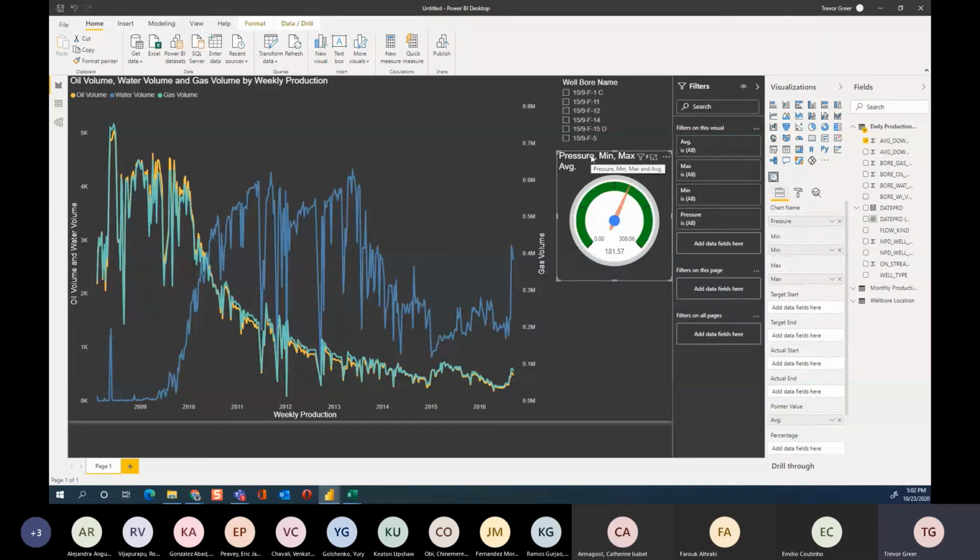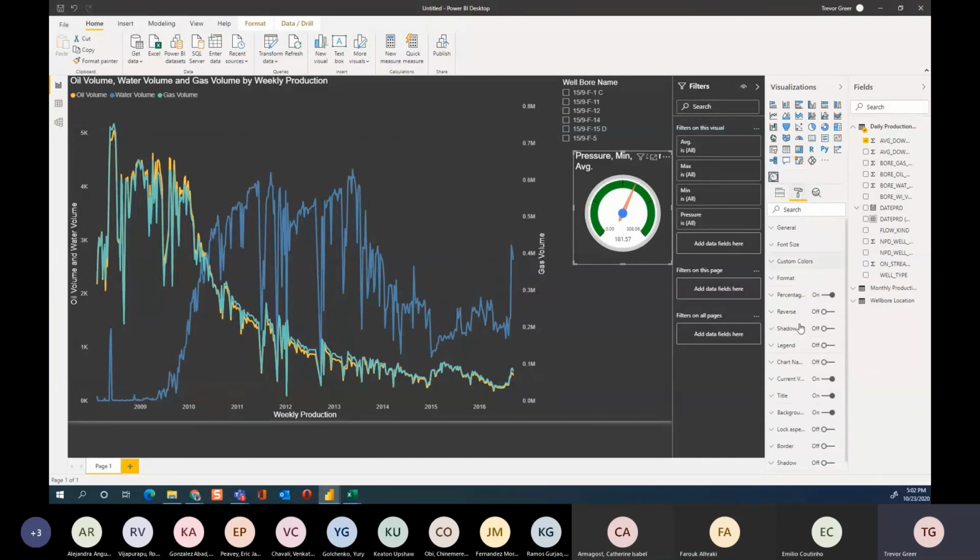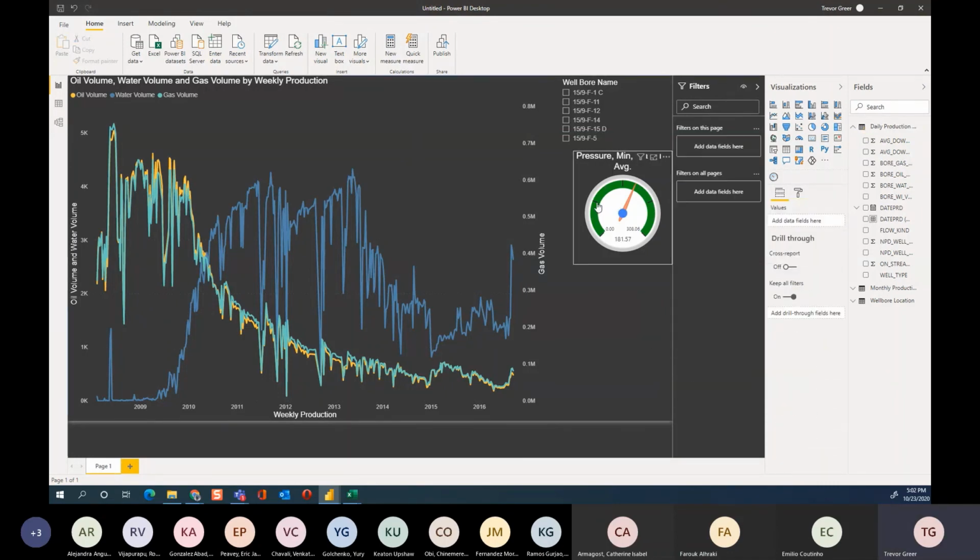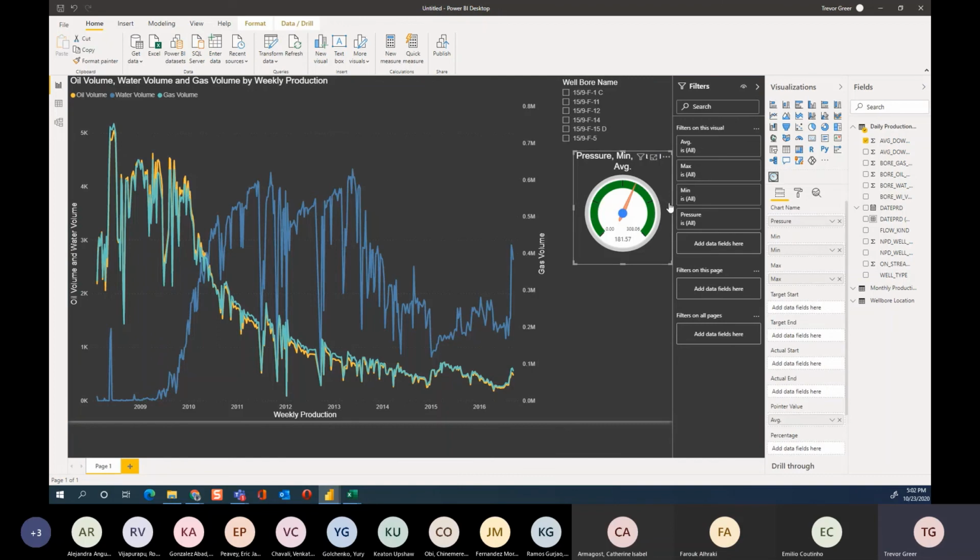You can, of course, also just manually edit the title. Right now it's showing pressure, min, max, and average for that visualization, but we can modify that manually through our format pane as well. There's no need to go through and manually rename all these. We can also go to our format pane and then go down under title and center it as well, like that, so it looks a little nicer. But yeah, there you go.